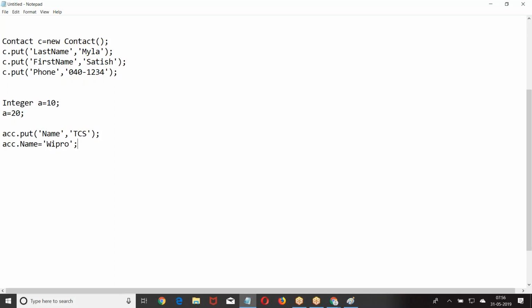Now what will happen now? If you give the value twice, the order of execution will be top to bottom. First you kept it as TCS, then you kept it as Wipro. Wipro will come.